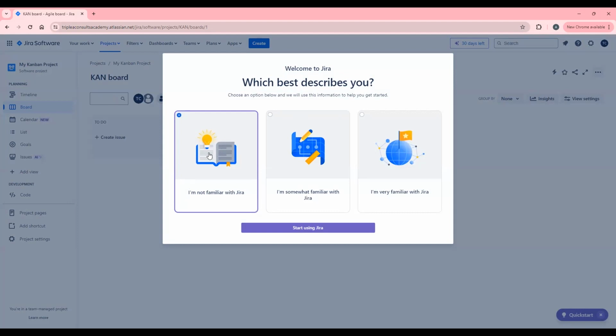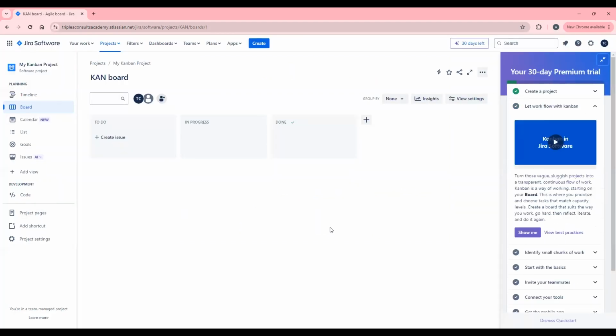So that way it makes it easier for you. It makes your experience seamless. That's what the platform would do. So I'm going to click on it. I'm not familiar with Jira, so you can see what I'm doing. And there you would see it will make suggestions. So you just click on start using Jira and here we go.